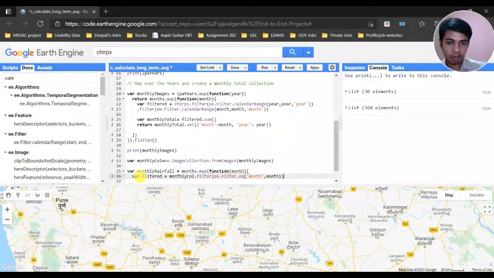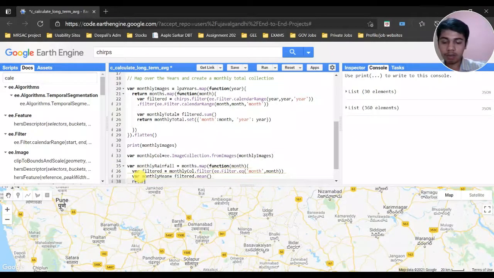Okay, now for that we also have to calculate the mean, right? var monthlyMean is equals to filtered dot mean. And to return it with several values, because we won't otherwise know which month the value belongs to, we have to give a variable to that. So return monthlyMean dot set, having a range of month value given over that.